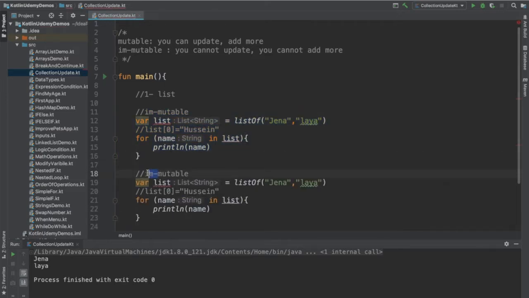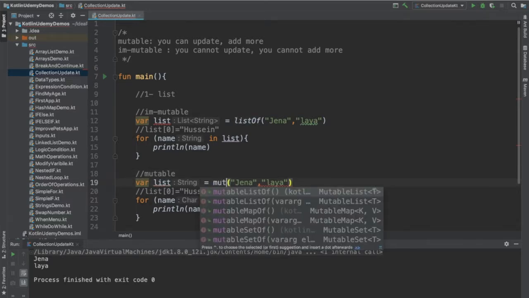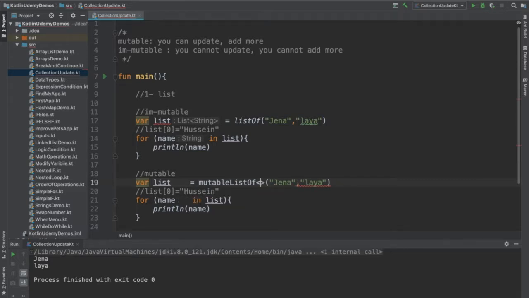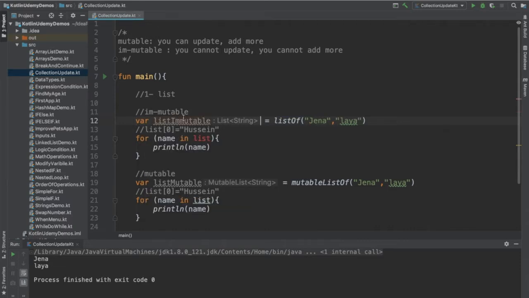What if I need some version of this but as mutable? That means I can update it. All you need to do is call mutableListOf. Same thing as immutable, but let's rename it. This one is the immutable list. Let's rename it listImmutable, so we could tell the difference between them, and that one listMutable. Okay, to be fair.